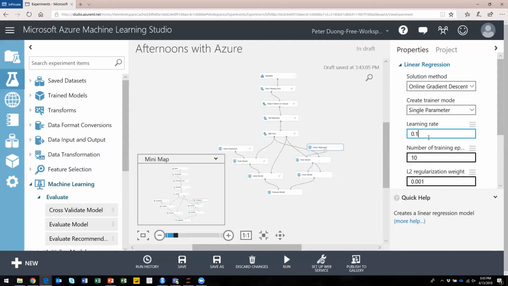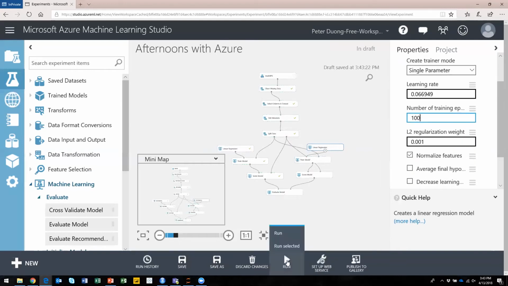For the linear regression, just go ahead and change the learning rate to 0.66949. Oddly specific. Everyday numbers. And then we'll just change the number of experiments to 100. And everything else should stay the same. And if we run that, it's going to take another 30 seconds.